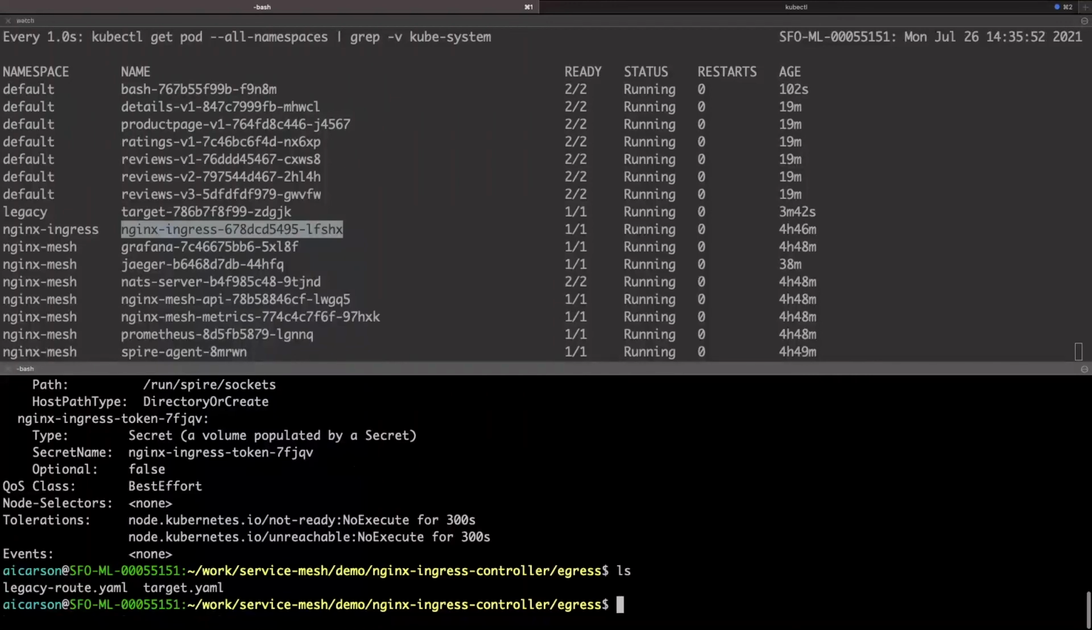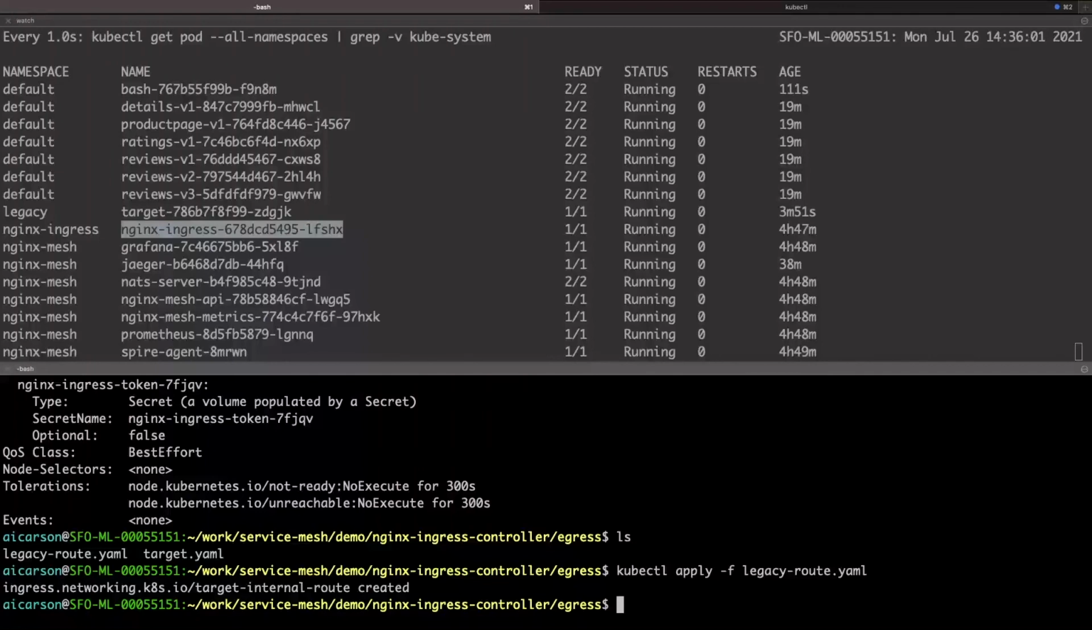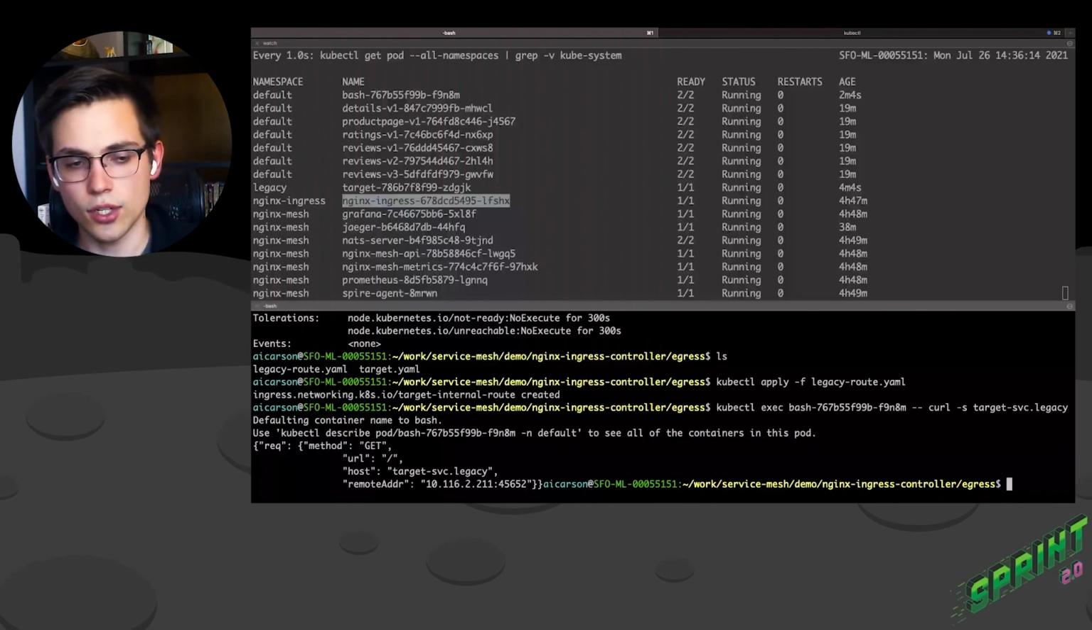So if we apply the legacy route, then we are going to create this internal route so that we can route from the bash container to the NGINX Ingress Controller and then to this legacy component. So let's try this final command once again. And we can see that we get the correct target response. So that is essentially everything.